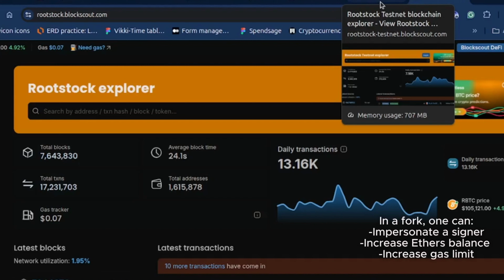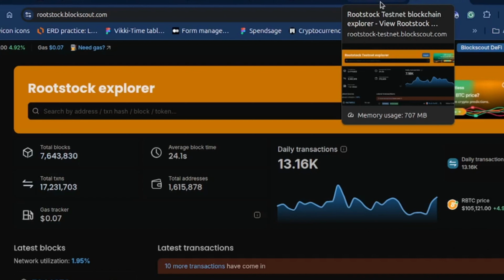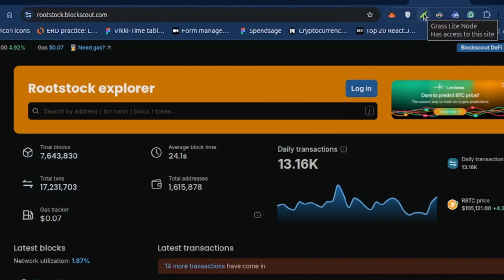Within a fork, you can impersonate another person on the blockchain. You can increase your ether balance. You can increase your gas fee. The limit of what you can do within a fork is just your imagination. That's why I called it a lab. You can do whatever you want within a fork, and that is why developers use forks.